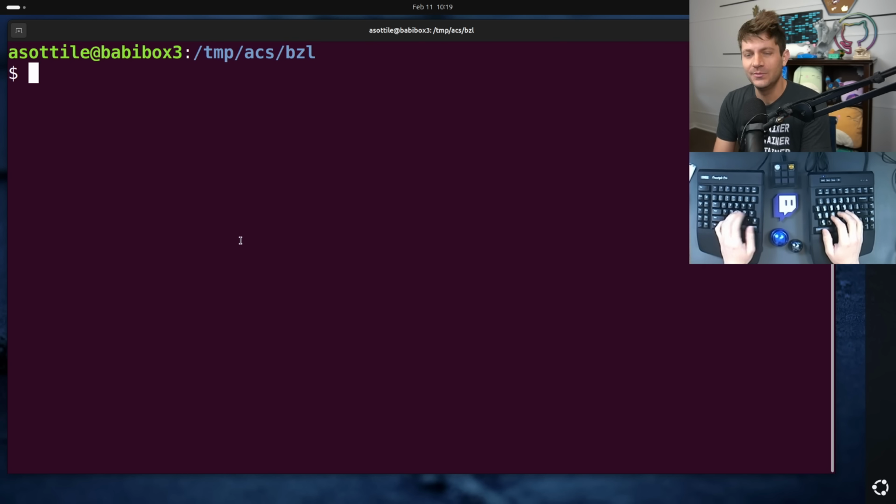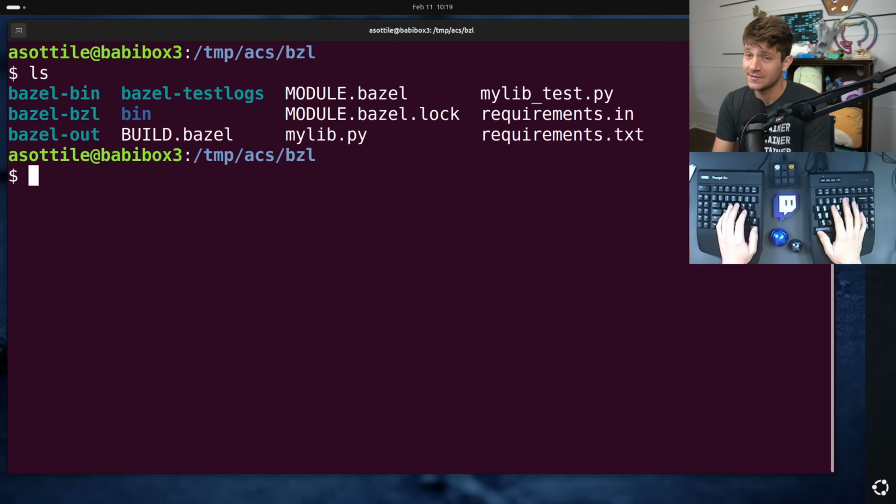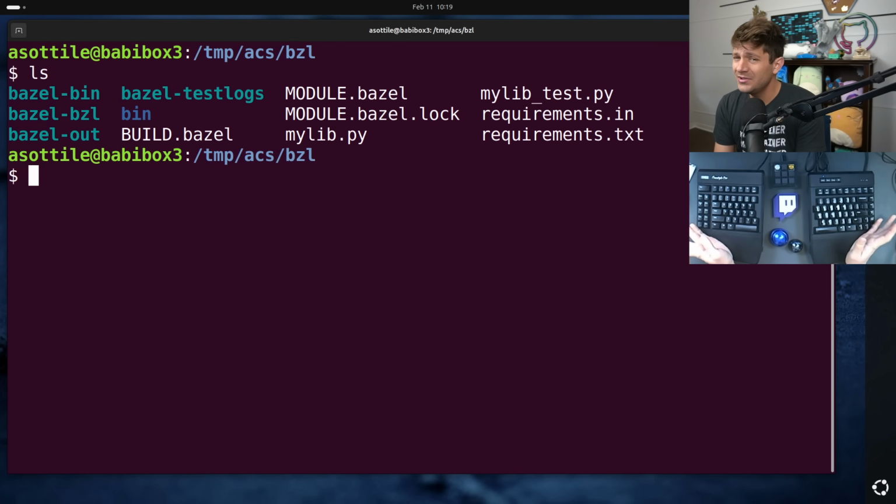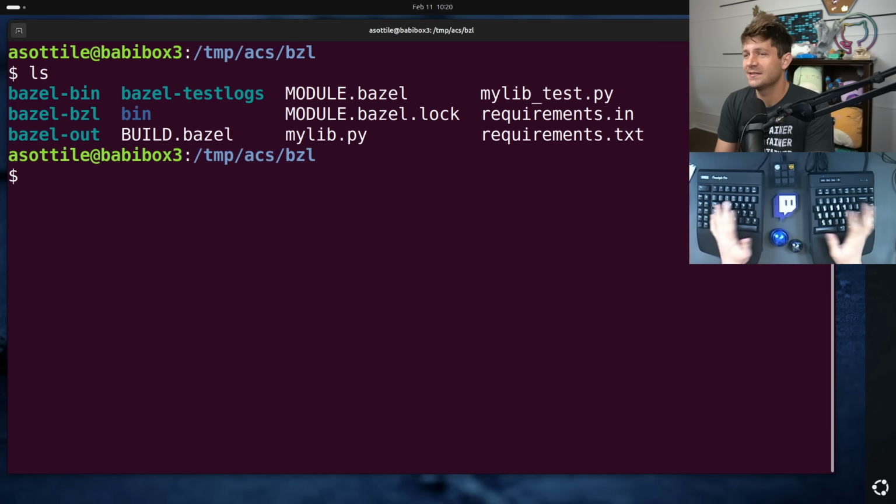I have a very minimal setup of a rules Python Bazel setup. I'm going to walk you through all the files and then show you the problem and then show you a couple of solutions, because there's like 6 different ways to solve it in Bazel.